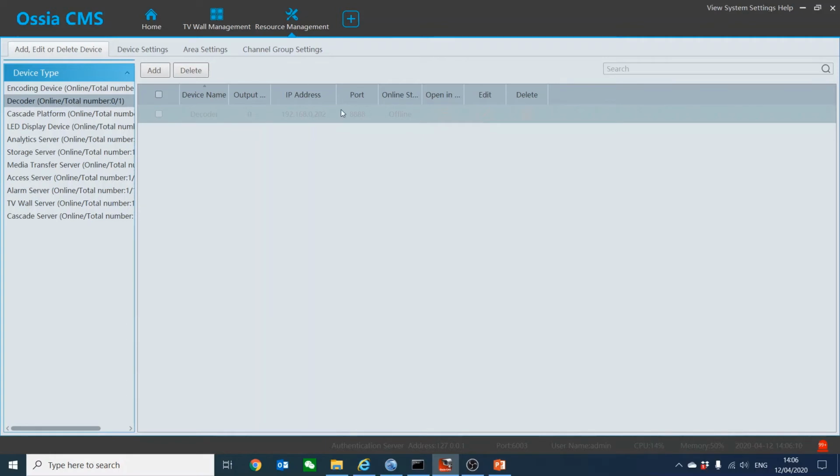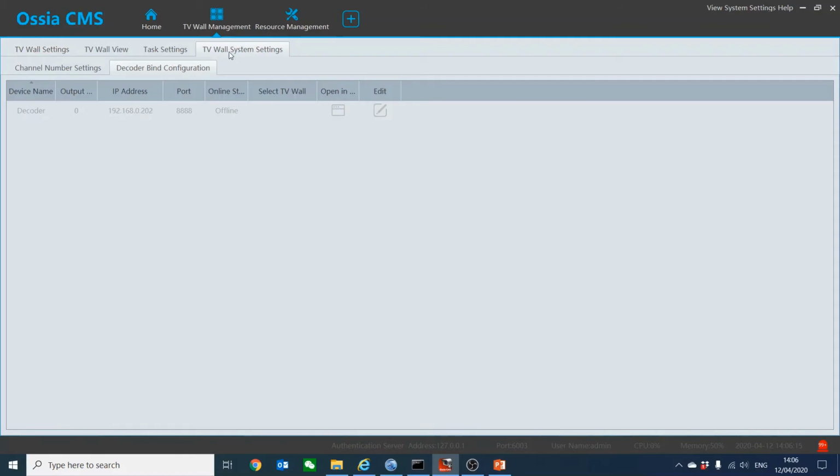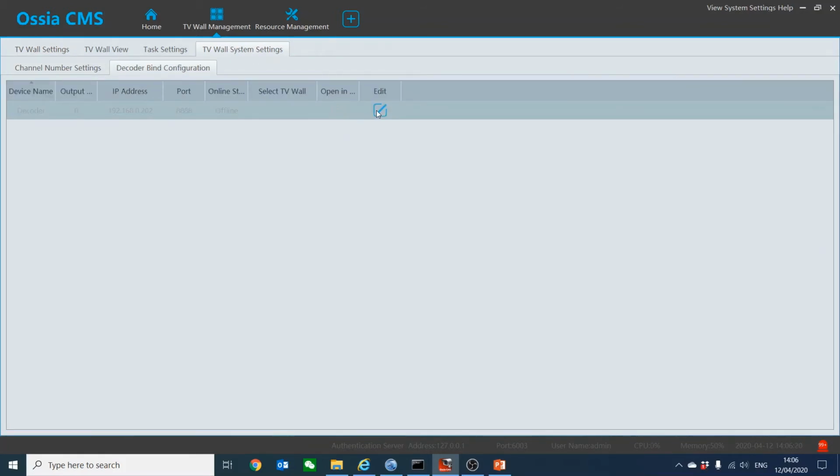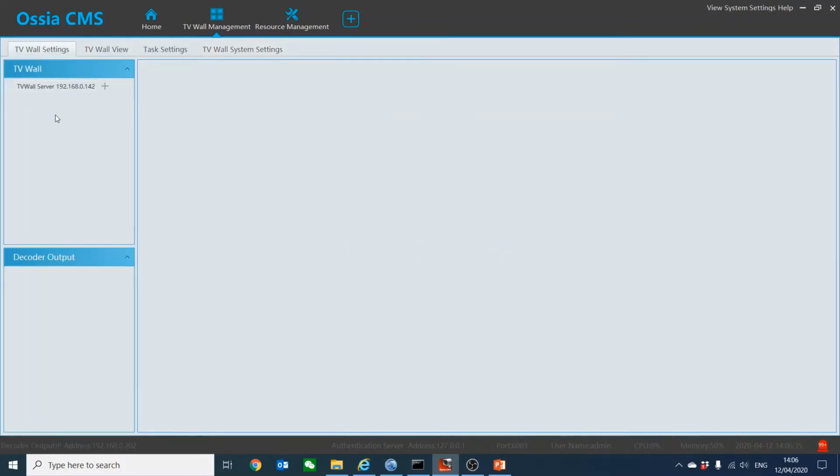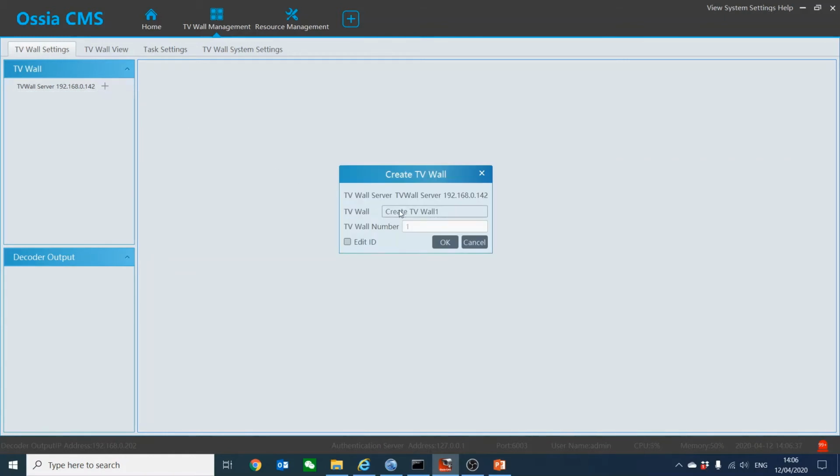Now once we add it, we can see we have a gray line right here. If we want to have that decoder connected, we're going to go into the TV Wall Management, to the TV Wall System Settings, and we have here the decoder bind configuration where we were before. We can see that the line has jumped into here, it wasn't here before. We're going to press edit and select the right TV wall for that decoder. Now we don't have a TV wall, so let's create one.